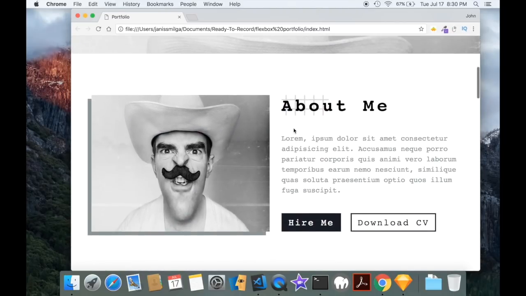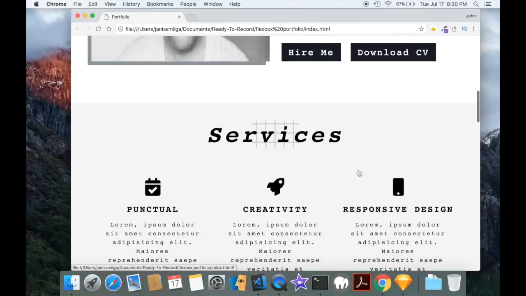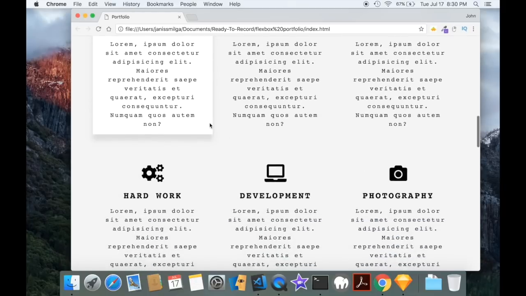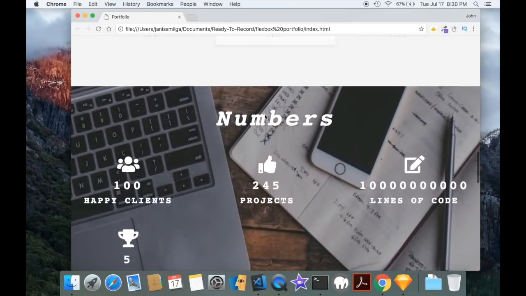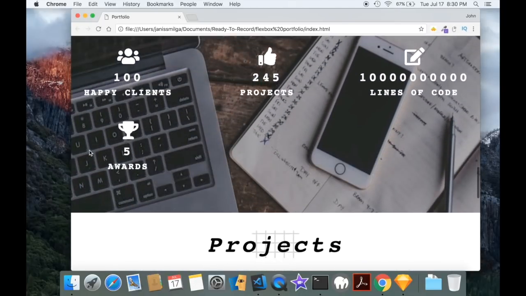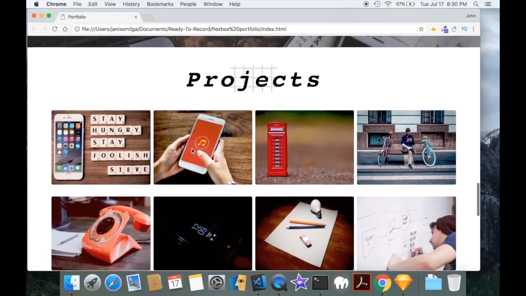Now, the next section is going to be an about section. So over here, we're going to have a picture, and these are going to be two links. Then this is going to be the services section. We're going to use Font Awesome over here, and we're going to create 6 of them. Once we're done with the services section, the next one is the numbers section. And after the numbers section, we're going to have a project section.